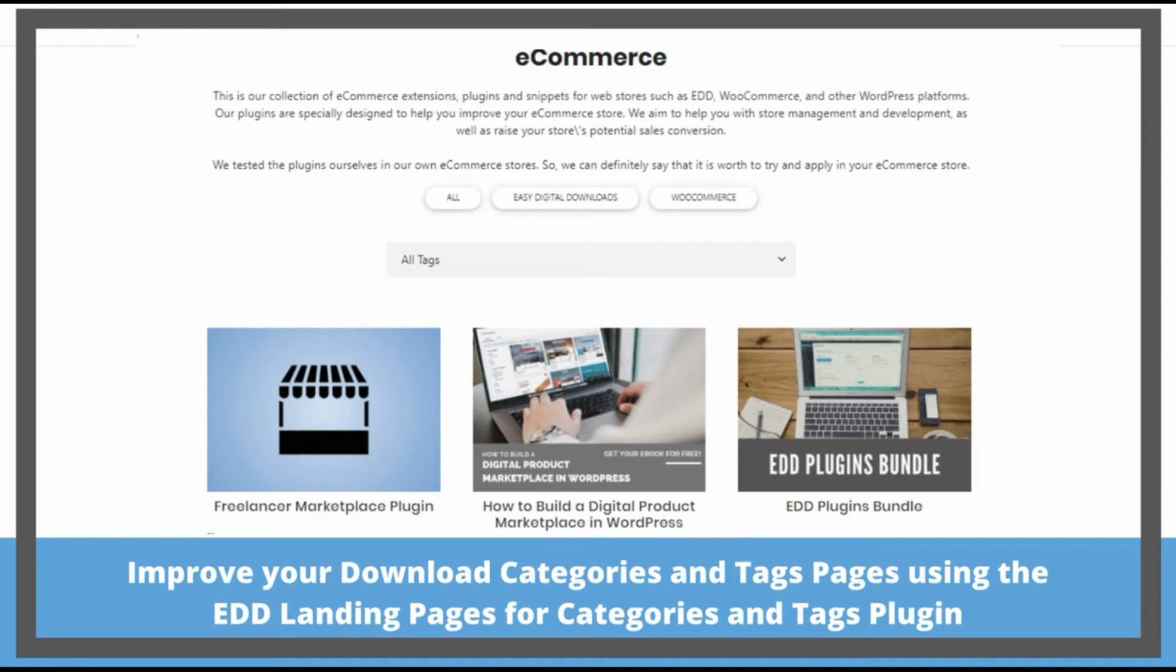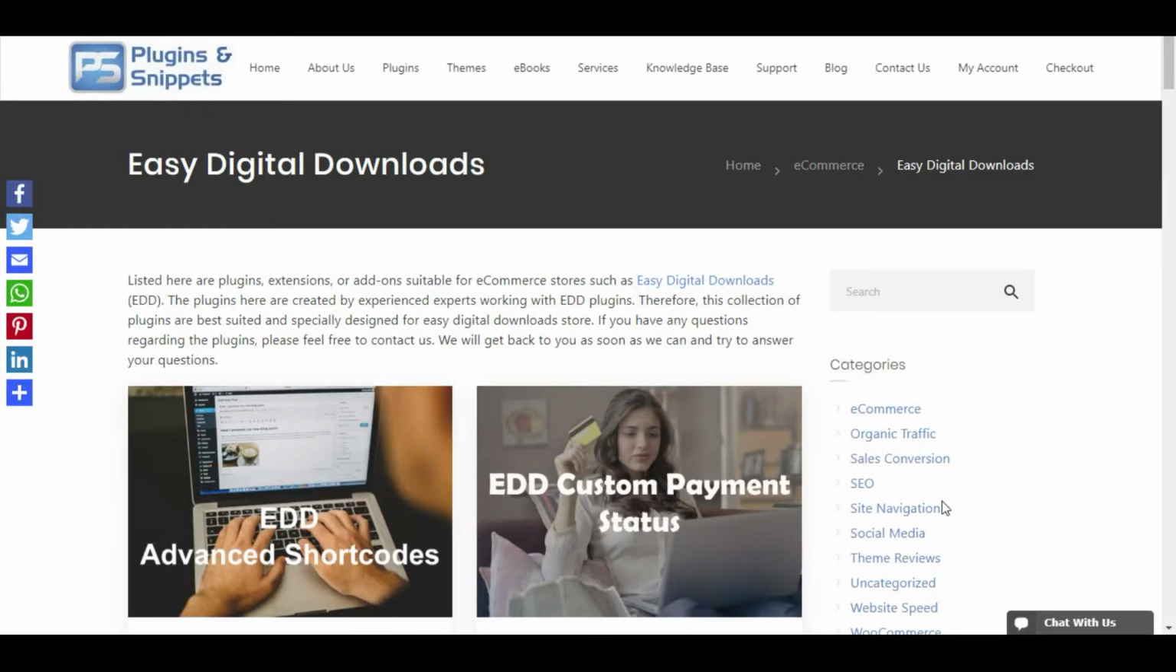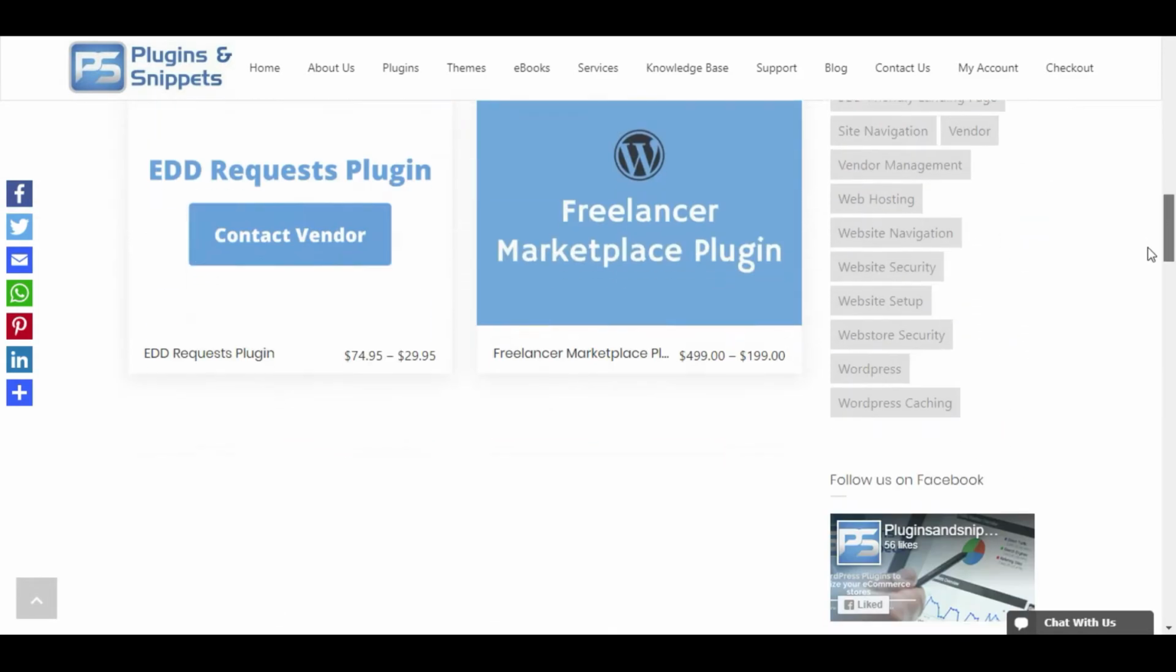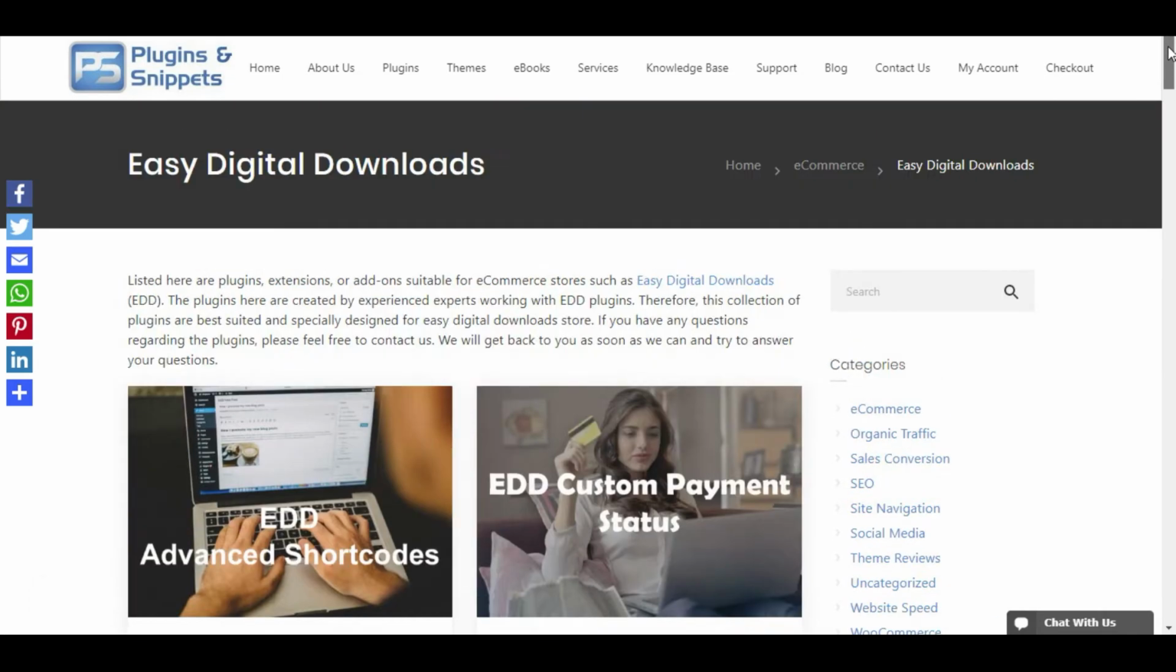So, let's get started. Here's our standard download category page. We notice that there's no way to add more content, text, and images in order to better optimize this page for SEO. Also, it's a bit hard to navigate through these downloads in front of you. There's literally not much we can do. So, we need a way to greatly enhance and improve our download category and tag pages. That is why we have developed this plugin.